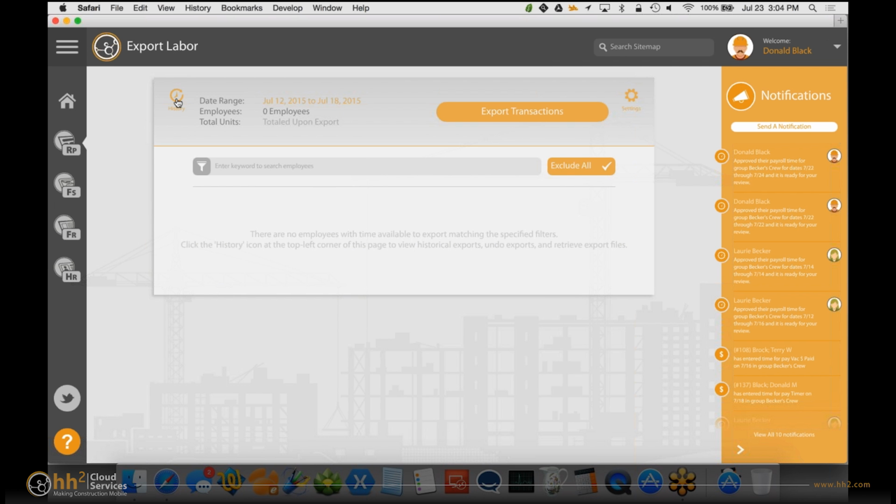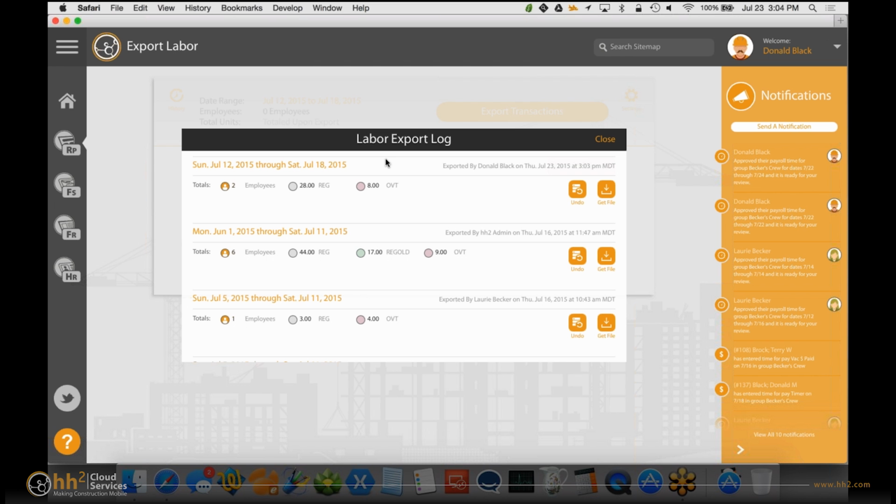Pay groups are what's the pay group field on the employee record in Timberline. Payroll groups is the hh2 user group that the time was coded under. So you can filter by all those things, apply your filters, and it will just then do time that matches those filters. And then you can export just those things.